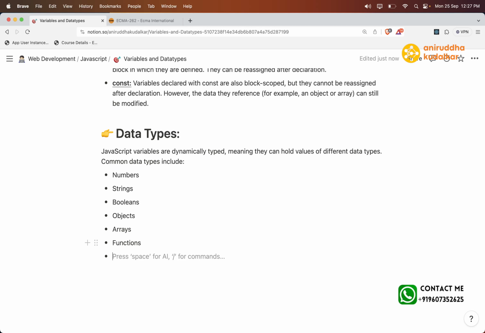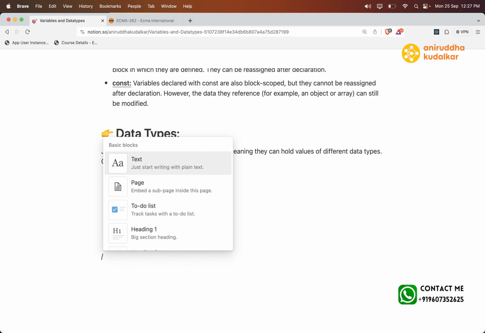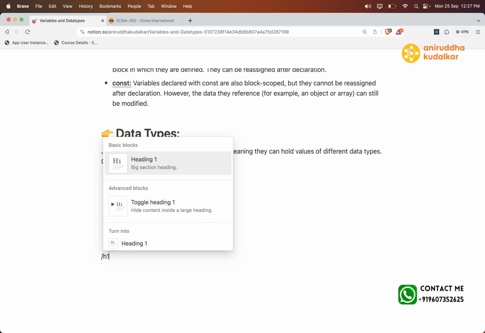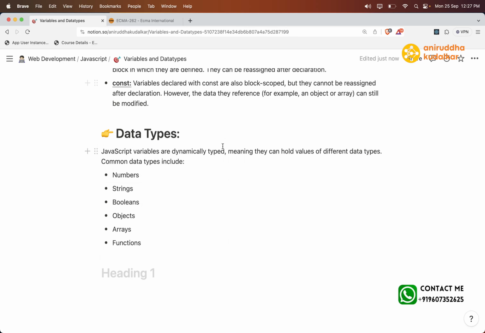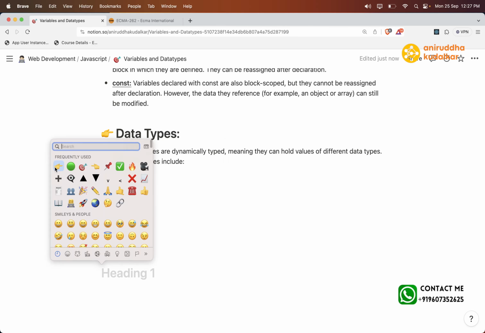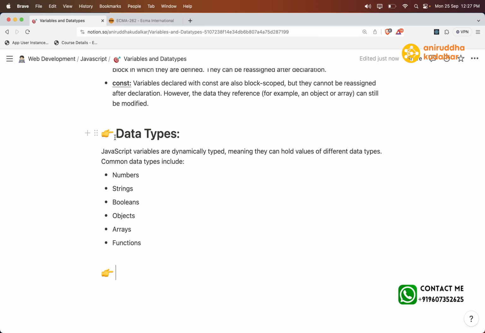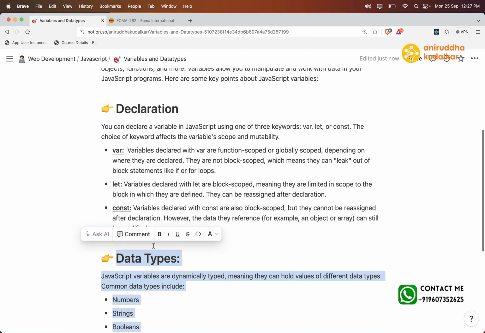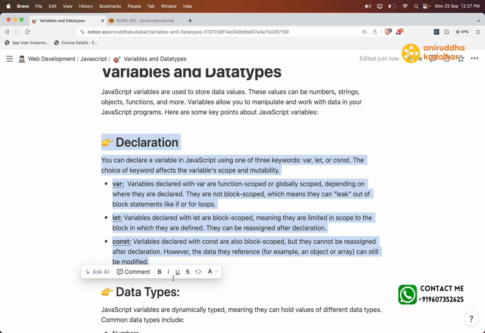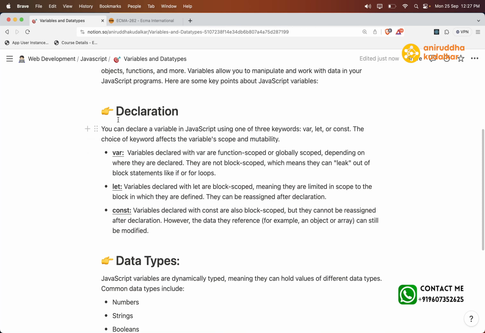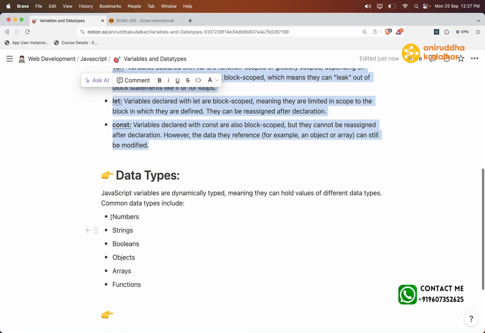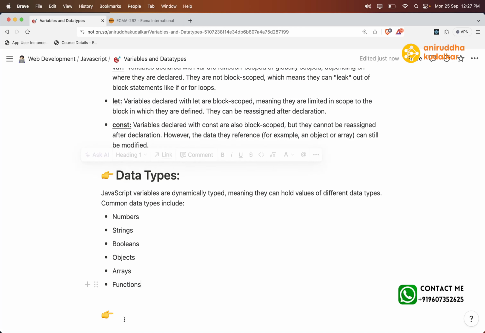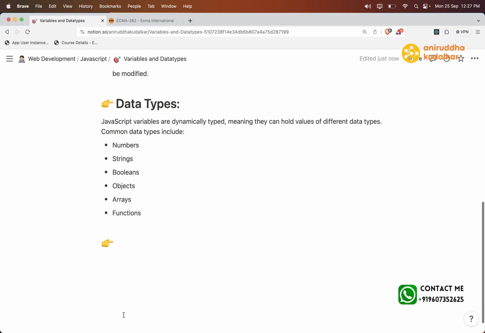Okay. Now there are some rules about the naming conventions. So we have seen what type of data variables can hold. How do you declare the variables? What type of data variables can hold? And what are the rules for defining the variables? What are the naming conventions?